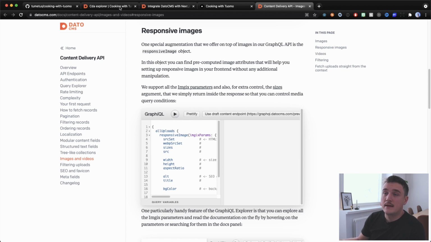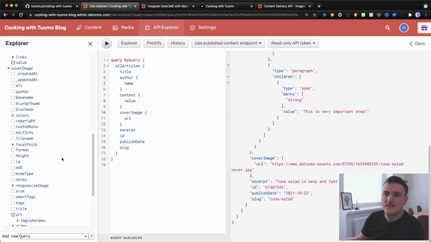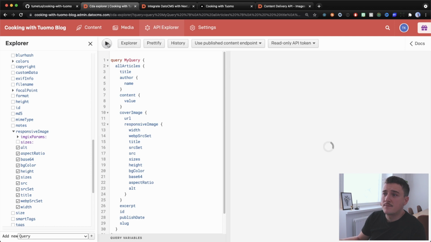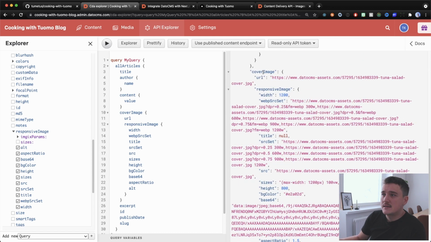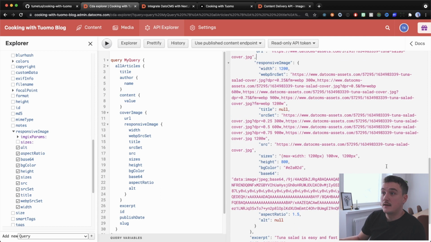And if we take a look at the API Explorer and let's see the cover image right here, we can see that it has this responsive image property over here. So if we click it and we have all the values from there selected, let's run this query. We can right here see the cover image and the responsive image property, and we can see that we get all these different attributes for the image right here in the response.